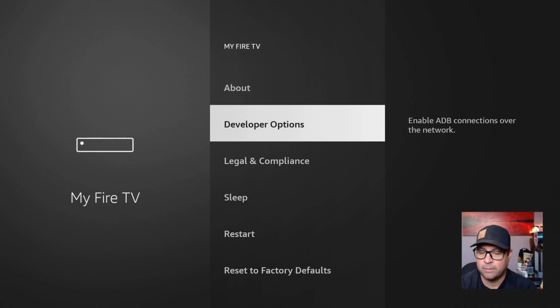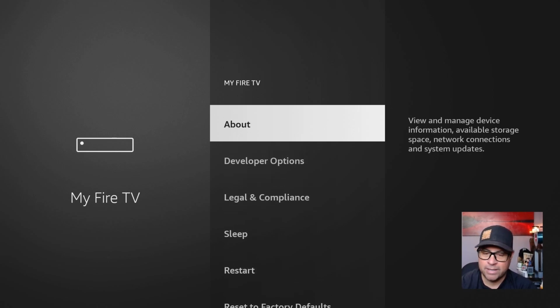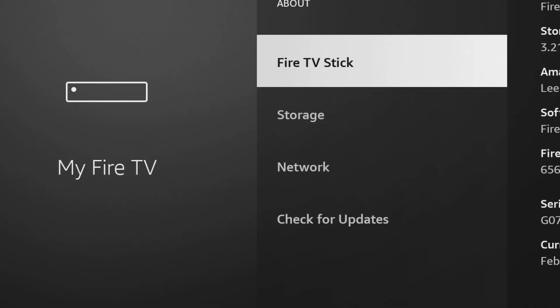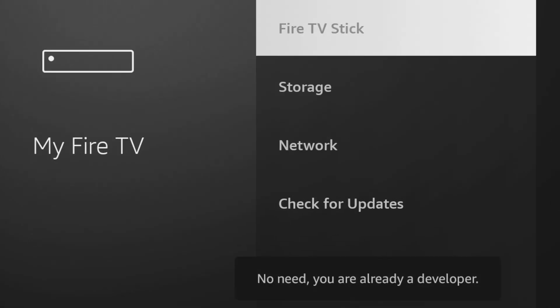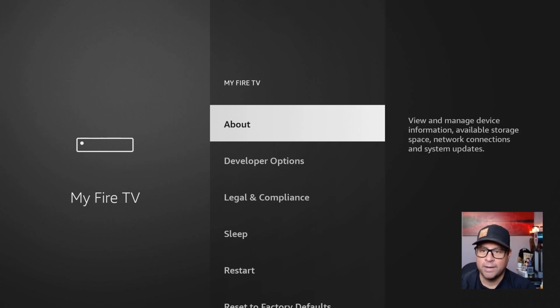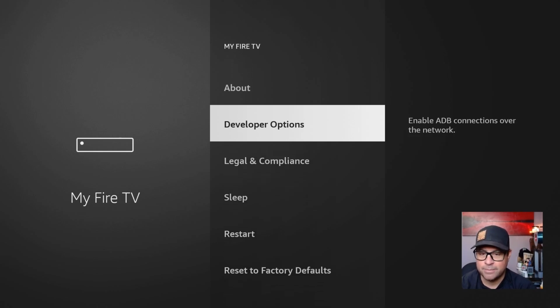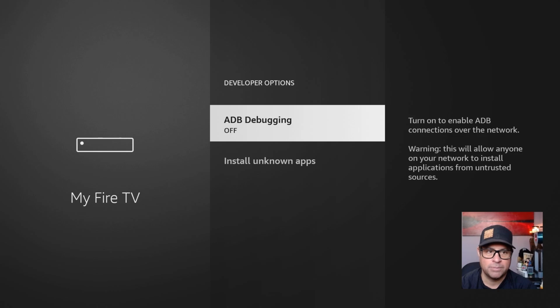So I have developer options listed here. If you don't, that is okay. Highlight About and click on it with your remote, and then under Fire TV Stick, use the center button on your remote and click the select button about 7 to 10 times, and then it'll say, congratulations, you are now a developer. You can back out one. Now developer options is here for you to select. So click on developer options.